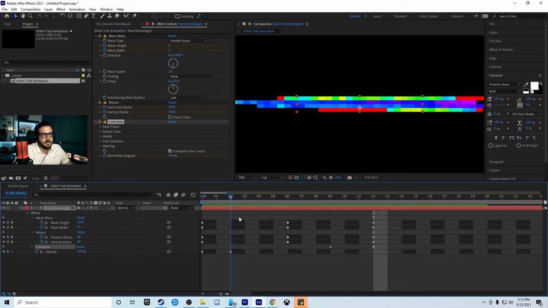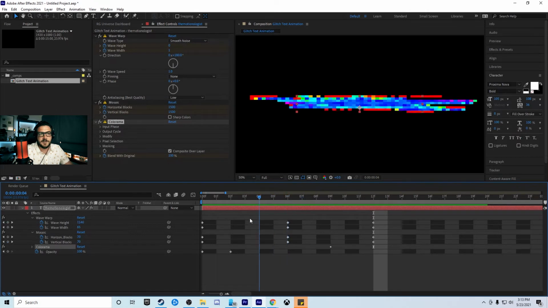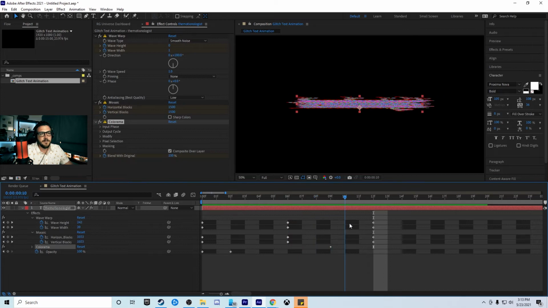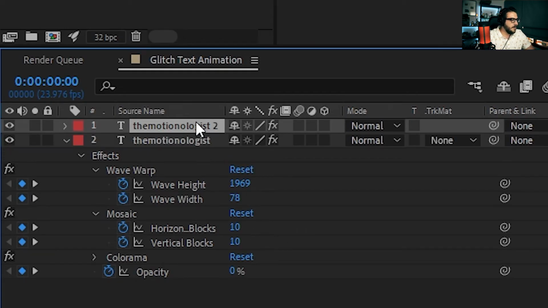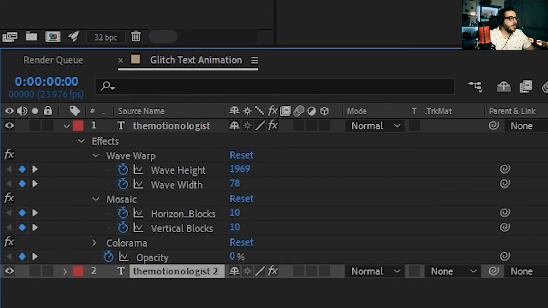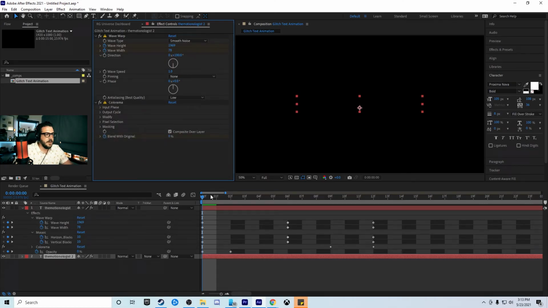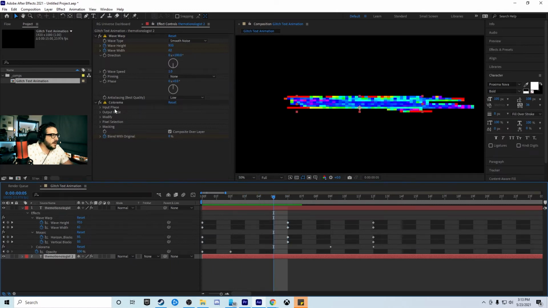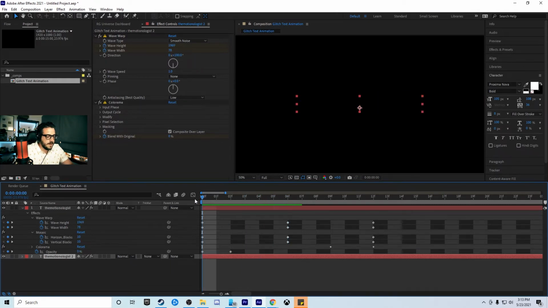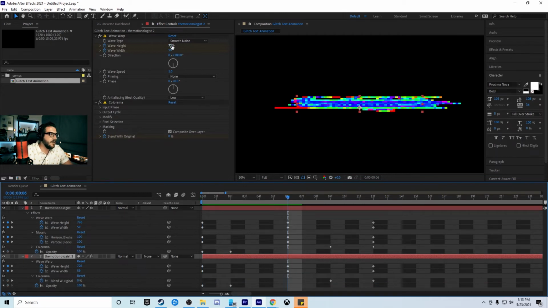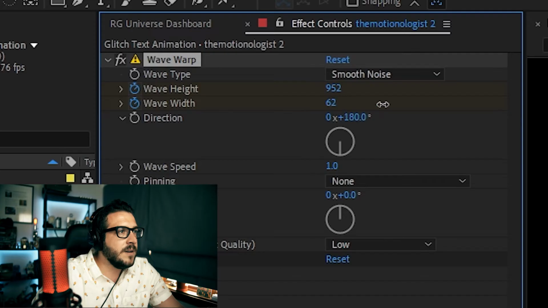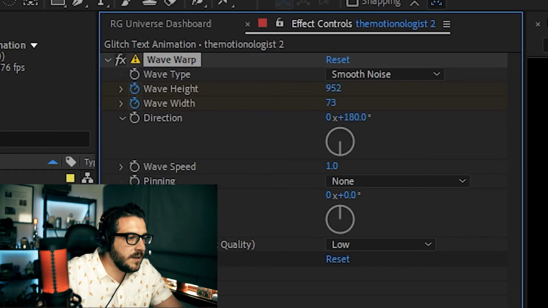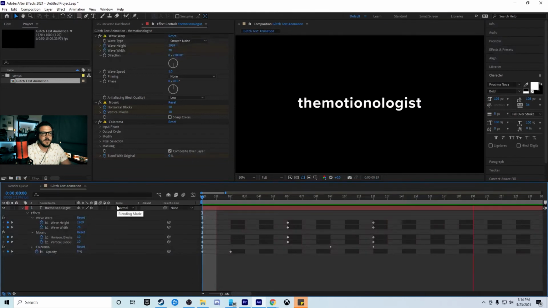But the problem is I'm still missing the static. I'm still missing that VHS static, because right now it's just a pixelized mess. Duplicate the Motionologist text, put the one you just duplicated under it, and then we're going to take off the Mosaic off of the one that's on the bottom. So that way we still have an element of static, and we need to increase the size so that we still see it a little bit more. Increase the height. Just randomize it. Just make it random. All kinds of random.